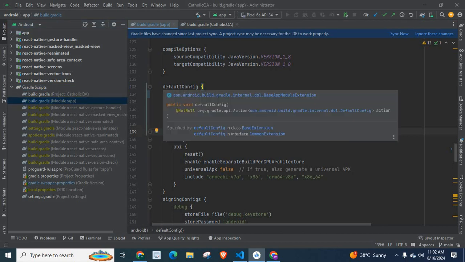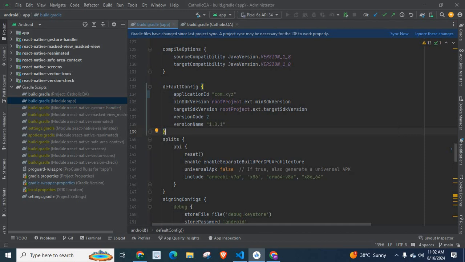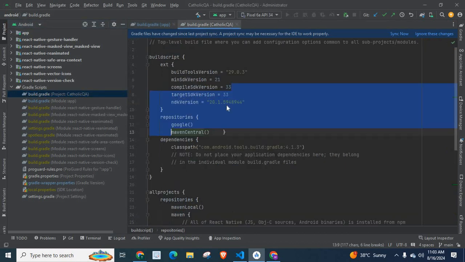Here you can see that in defaultConfig we have targetSdkVersion. Instead of giving the targetSdkVersion directly here, I mentioned rootProject.ext.targetSdkVersion. So I am loading the targetSdkVersion of this React Native application from rootProject.ext.targetSdkVersion, which is specified in my build.gradle project. So let me click here. Here I can see that my targetSdkVersion is 33.